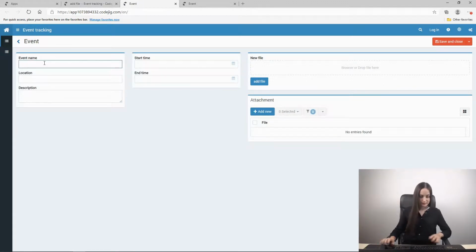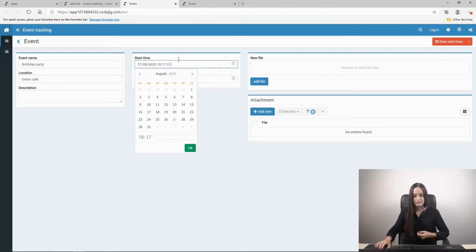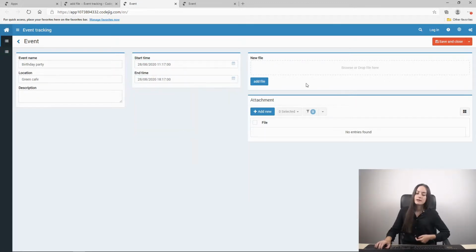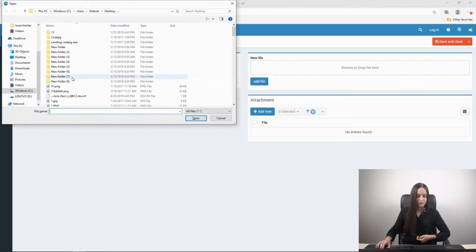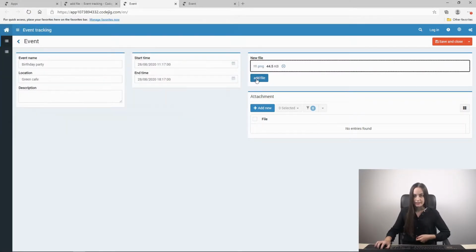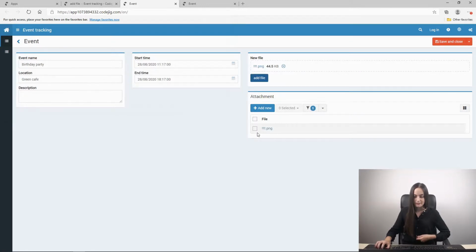So we can create some event, which can be, for example, some birthday party, and the location for it can be some cafe. And also we can specify some start time. For example, it could be tomorrow's morning, and the end for this should be like this. Also we can add some new file. Let's try to add some picture out here, and clicking on our add file, as you can see, we have it now in our attachments collection.